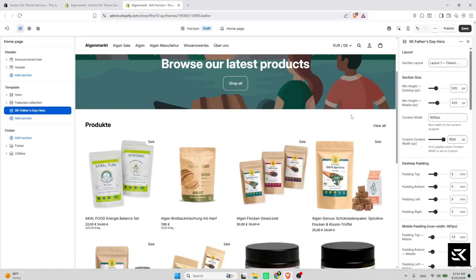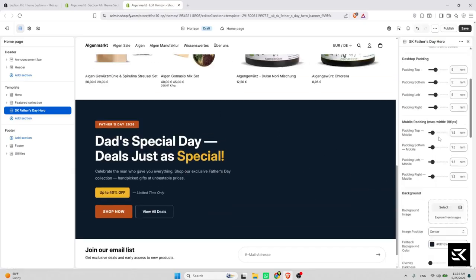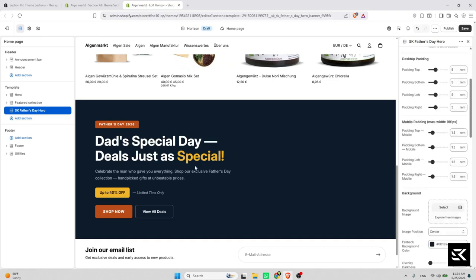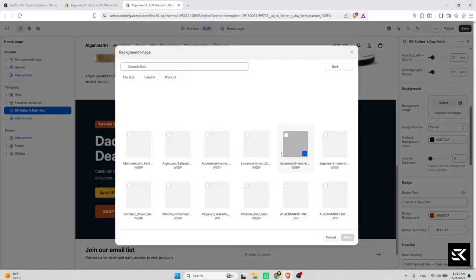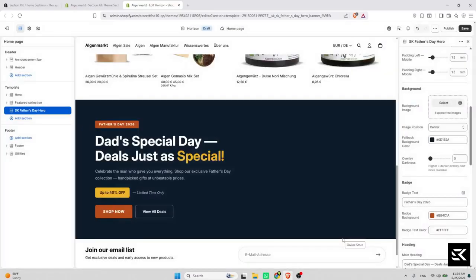Click on the section to select it, and just like that, it's live on your store in seconds. From here, you can fully customize it to match your brand. Colors, text, layout, everything. And that's the power of Section Kit. Beautiful, professional sections installed in minutes without writing a single line of code.